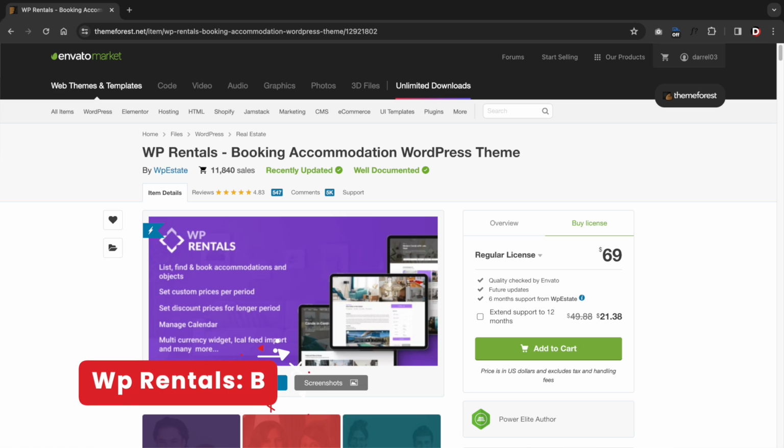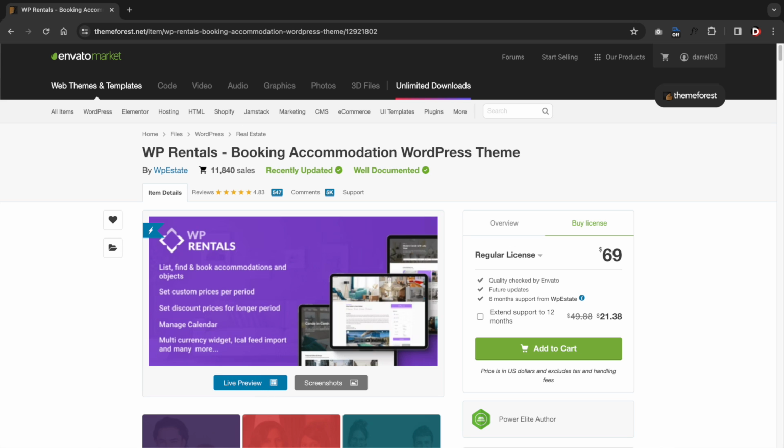It has everything you need to create a rental website, but at the same time, I wish they made it a little bit more intuitive. You can buy WP Rentals on ThemeForest. It costs $69, and again, this is a one-time payment for lifetime access.